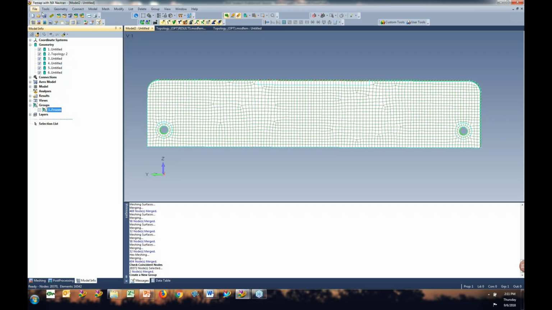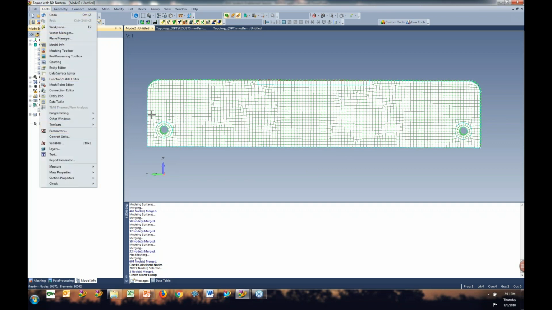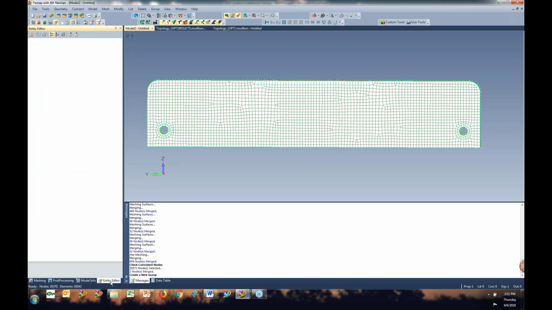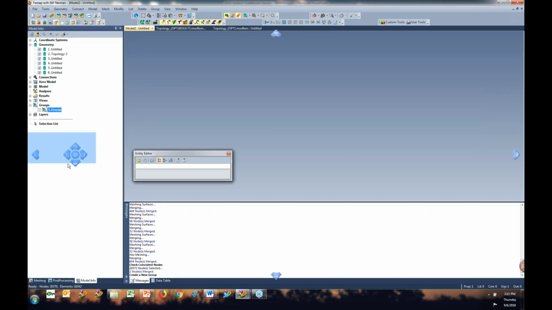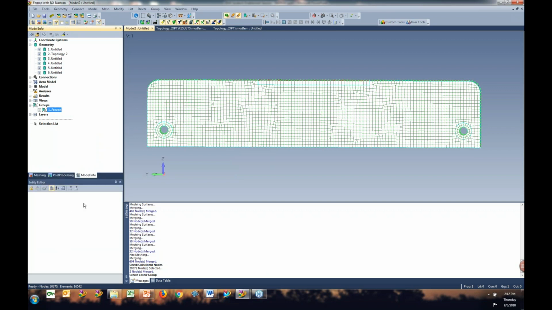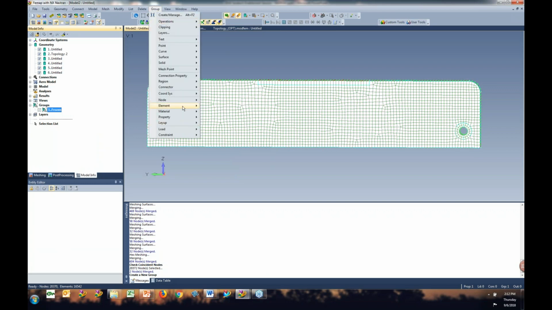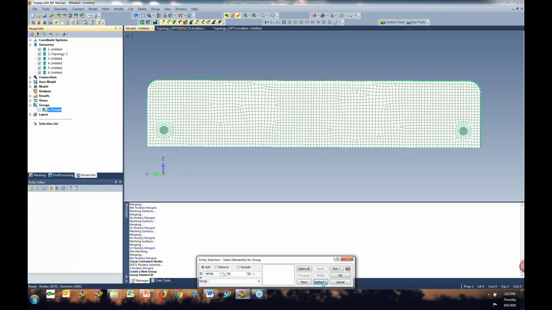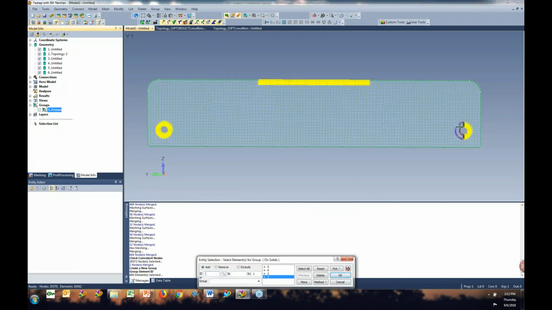Now, I don't know how you guys like to create groups. I like to use this entity editor to help me control groups. So I'm going to go ahead and put this down here. And I'm going to go ahead and grab my group, and it'll populate down here in the entity editor. So group element ID, I'm going to say method in solid, grab these entities, use the highlighter, make sure I grabbed what I wanted. Looks like I missed one.